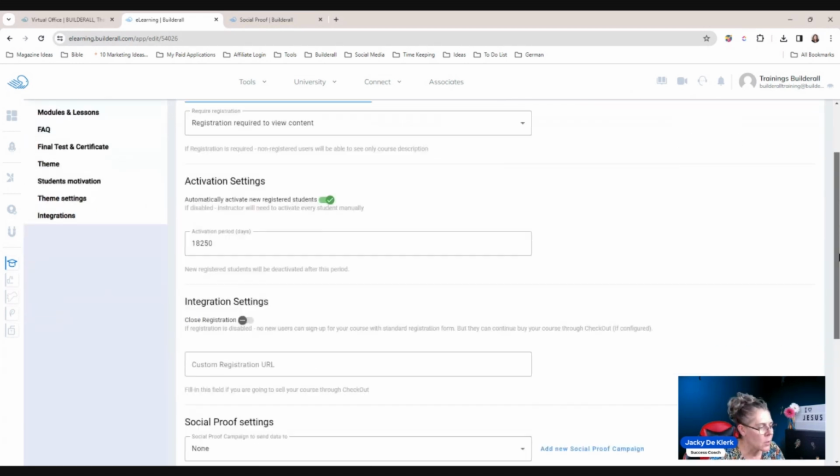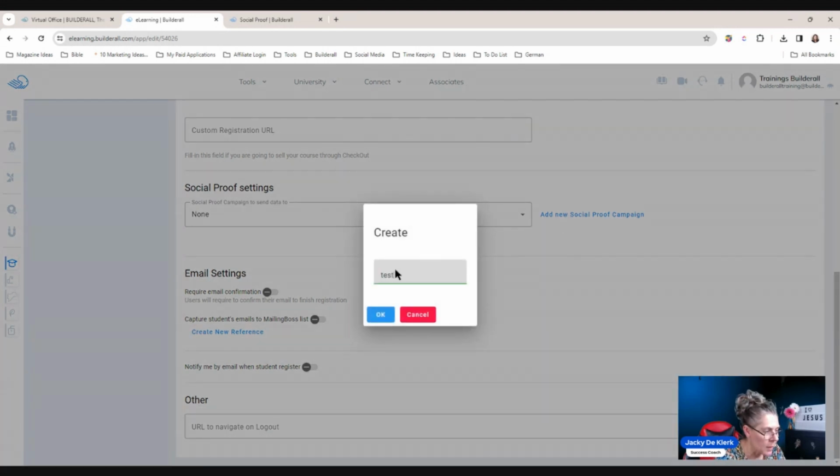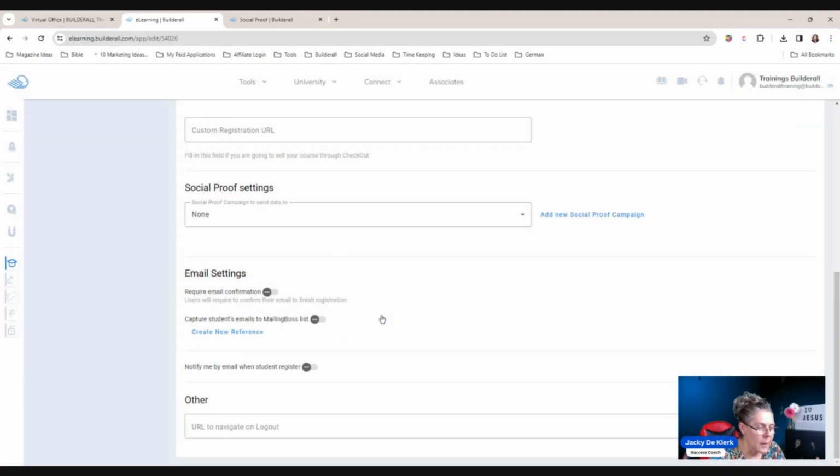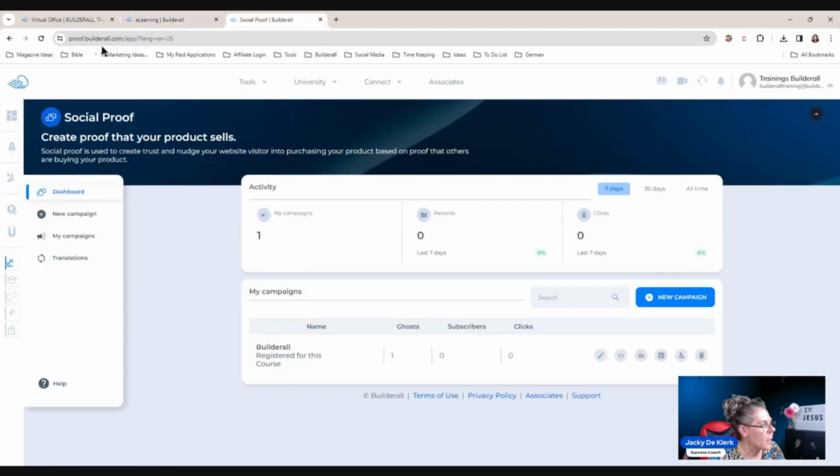And if we scroll down until we see social proof settings, you will see that you can click on add a new social proof campaign by clicking on this button, and I'm going to show you what I mean. And I'm going to click OK. The problem with this is you still need to go to the social proof app to configure the rest. So it's always a good idea to make sure that you set up your social proof campaign before you go into your e-learning.